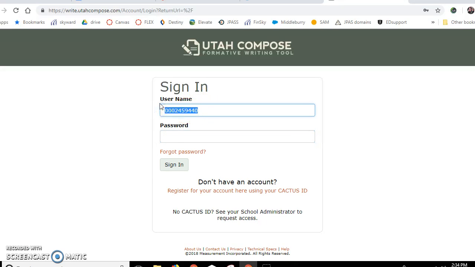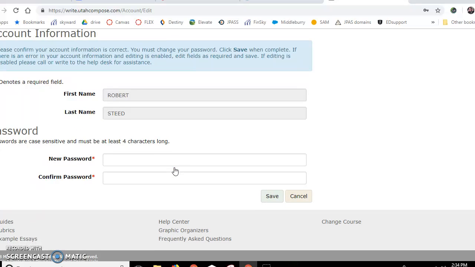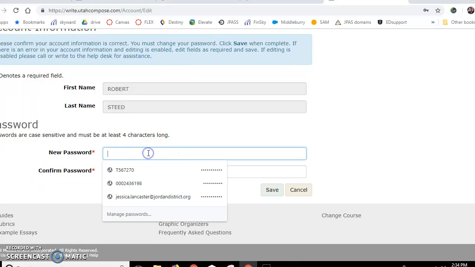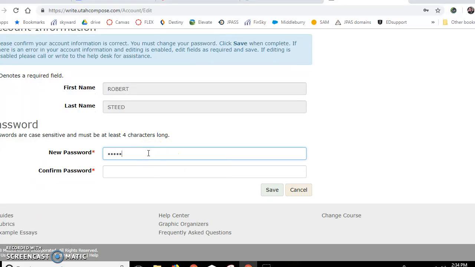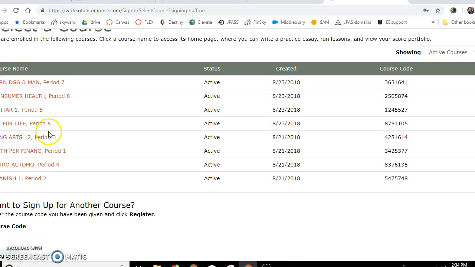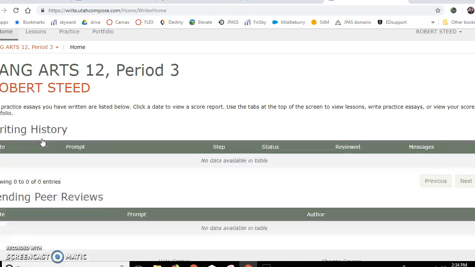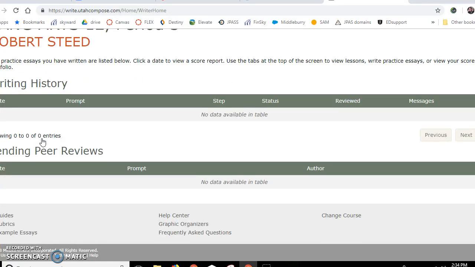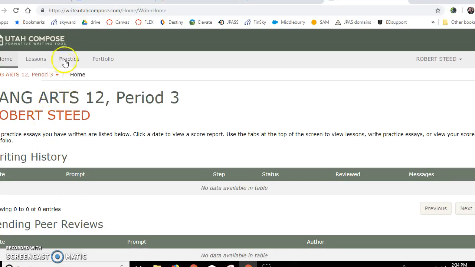And if you've never logged in before, your password is that. But if you have logged in, you've probably changed your password. So it'll make you change your password to something. And then you'll find your language arts course. And then once you get to that point, you're going to go to practice.